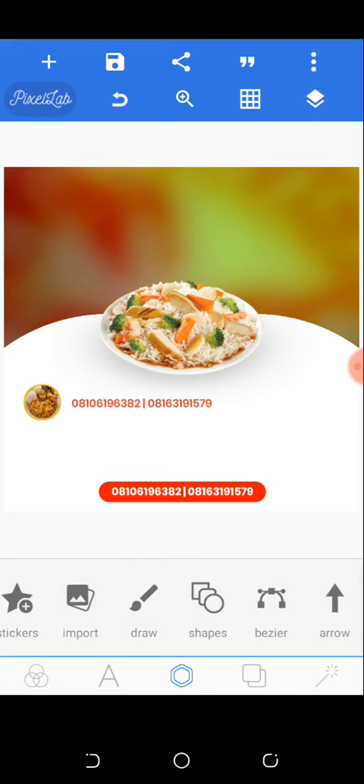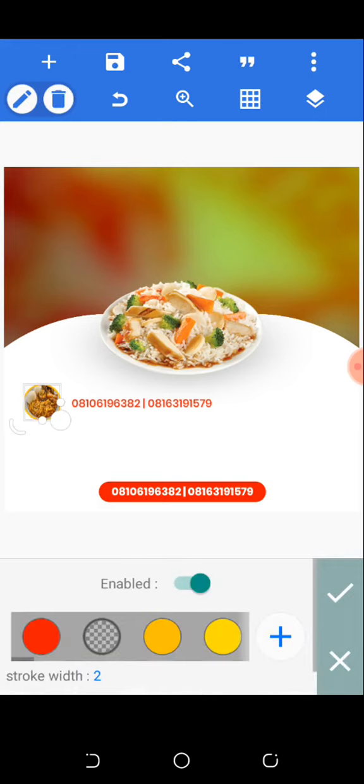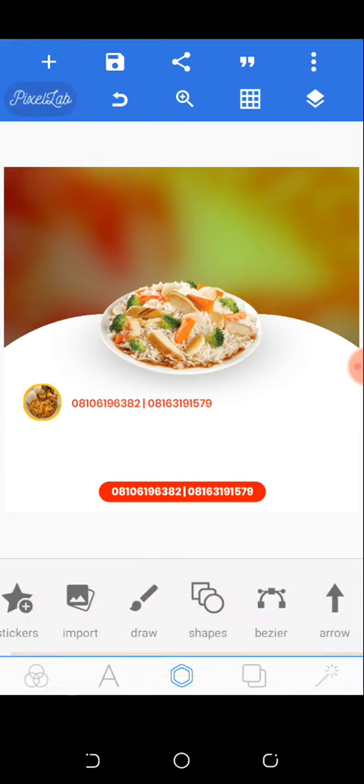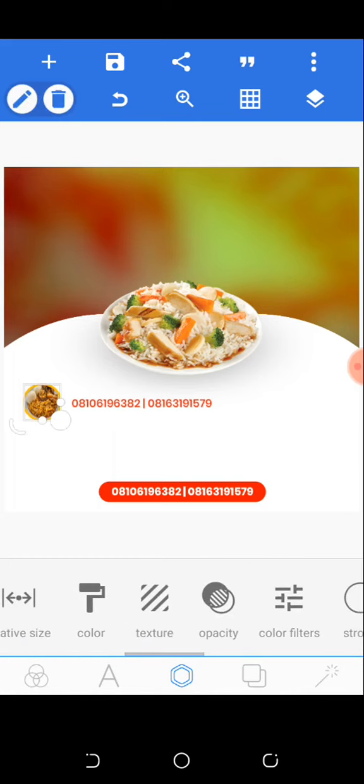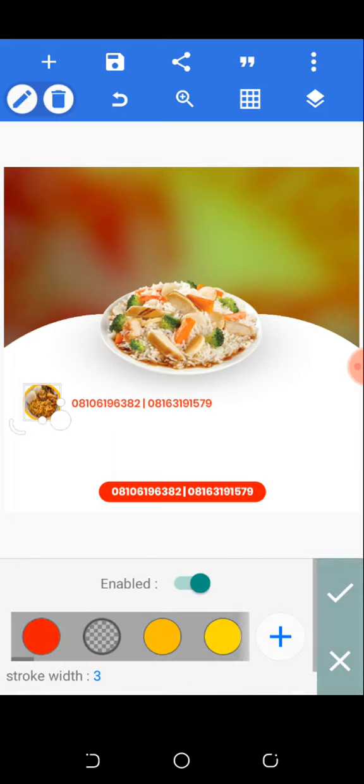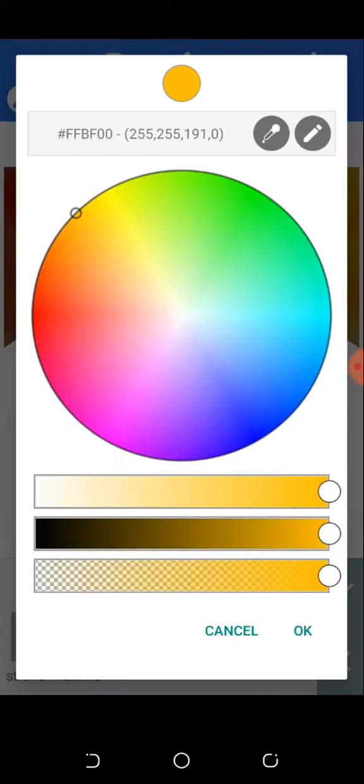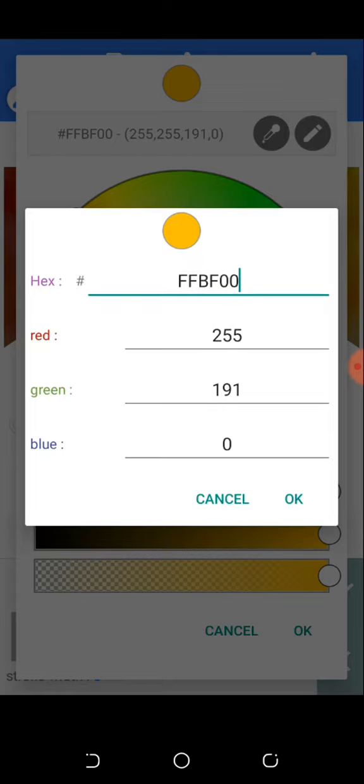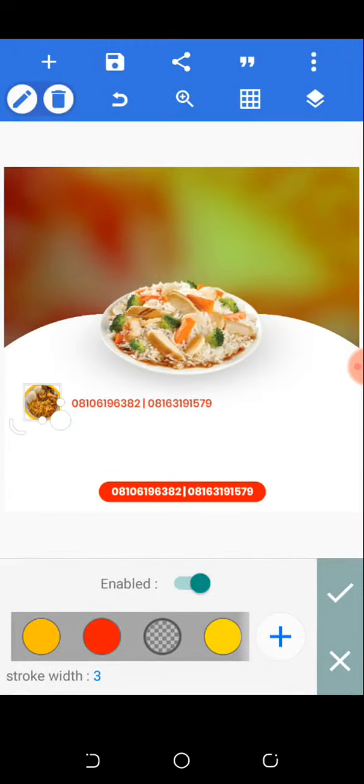Now, okay, let's make it two. Okay, or should we increase it? Okay, let's increase it, let me make it 3. So now this is my problem with stroke, especially in Pixellab. When you stroke a cycle outside the normal way, it kind of starts giving you some issues. Now you can see this, it's not completely a cycle. All right, so this is the color code of this one, FFBF00.